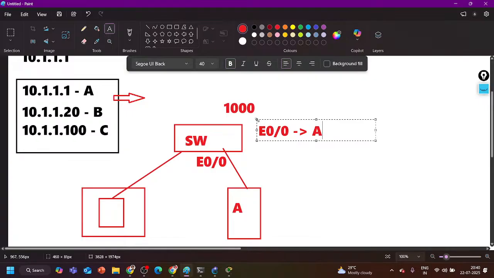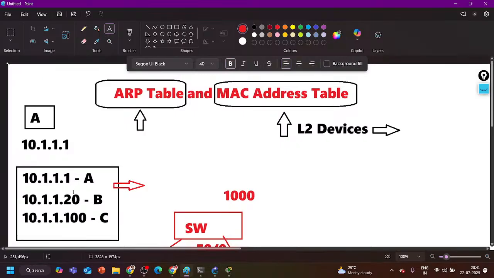Yes, sir. So static and dynamic. Static is going to be a permanent entry, dynamic is going to be for a specific interval of time.